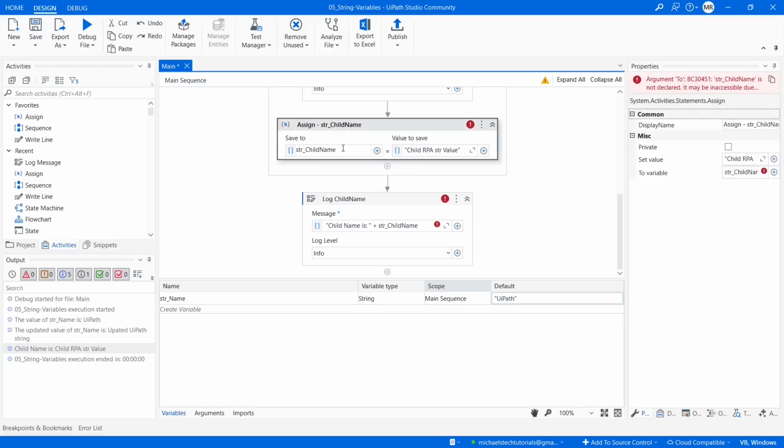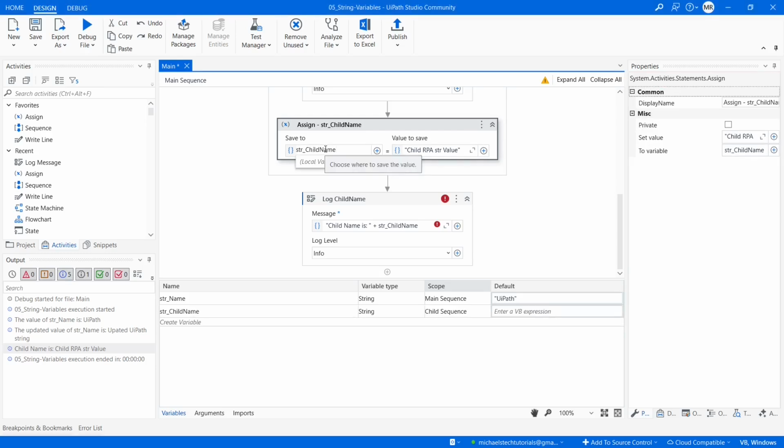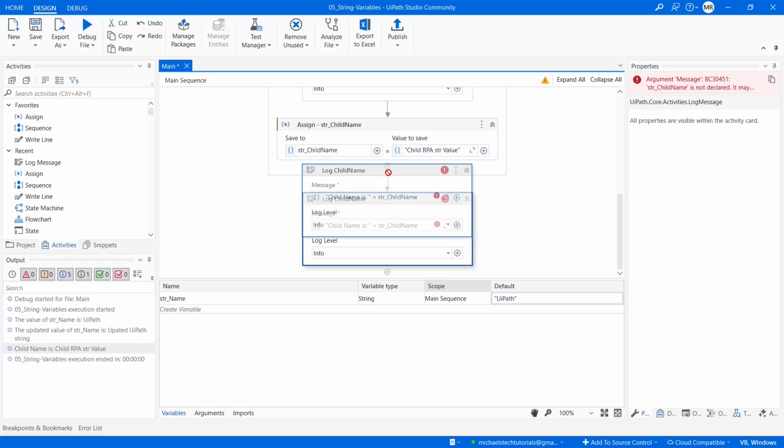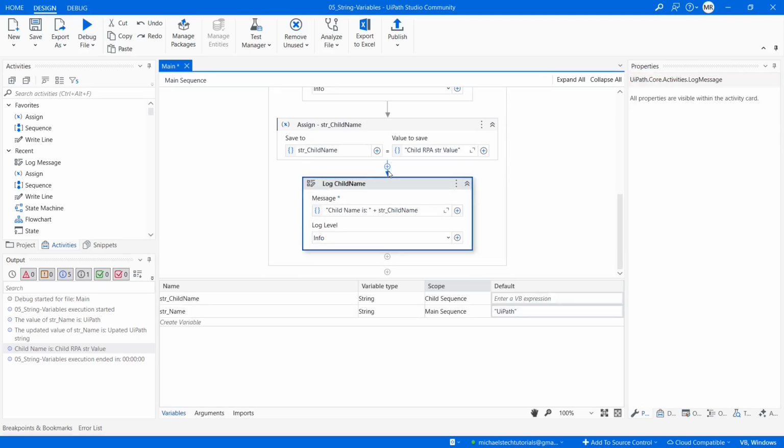I'll do that by double clicking to select all and press Control X to delete it, then Control K to set the variable, and then Control V to paste it back in. Pressing enter, we now have our string child name back with the scope of child sequence, variable type string, and now I will drag and drop this log message back into our child sequence and the error goes away.